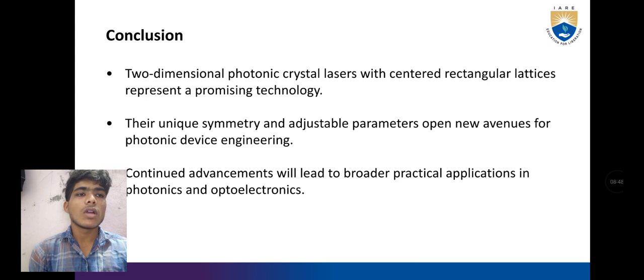Conclusion. Two-dimensional photonic crystal lasers with centered rectangular lattices represent a promising technology. Their unique symmetry and adjustable parameters open new avenues for photonic device engineering. Continued advancements will lead to broader practical application in photonics and optoelectronics.